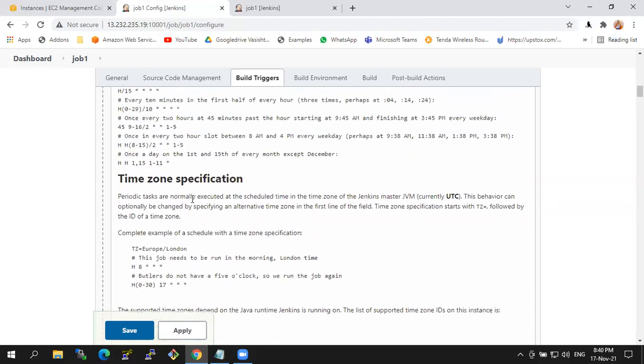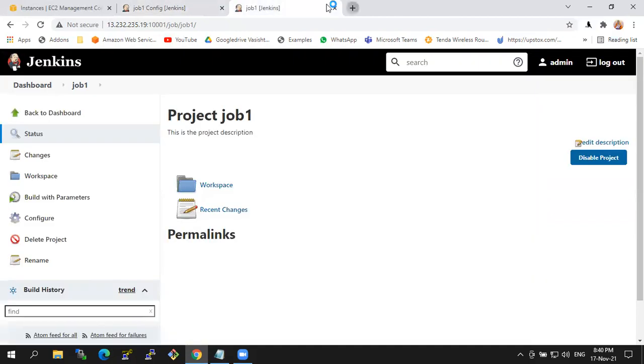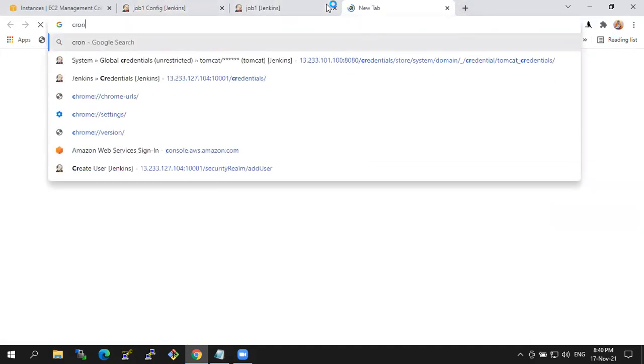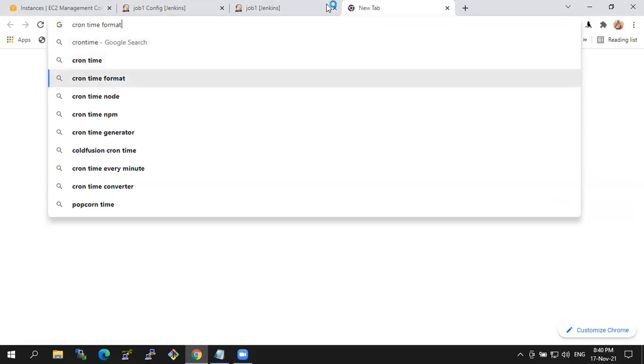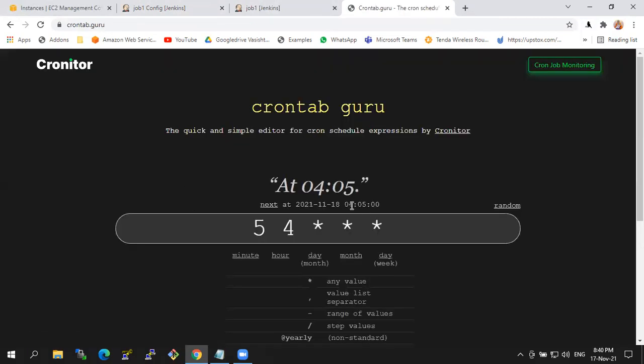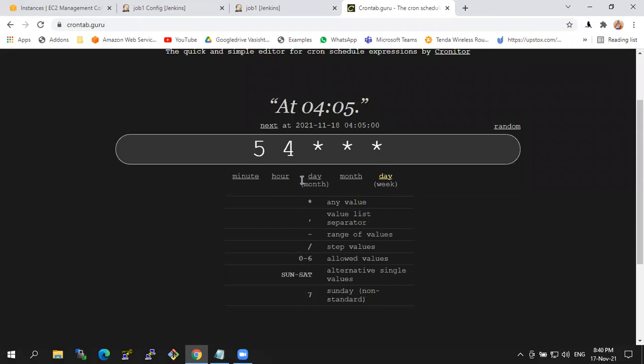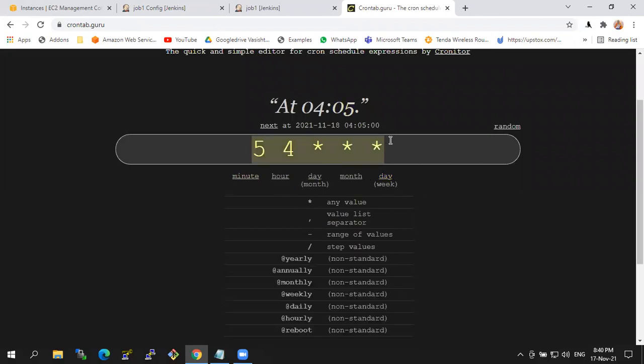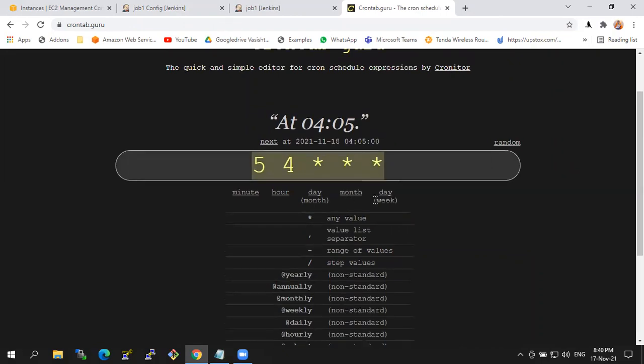If you still don't understand this, we have a website also for the cron time format: crontab guru. Here also you can check. Here you can see the total 5 stars. Each star shown represents minute, hour, day of month, month, and day of week.